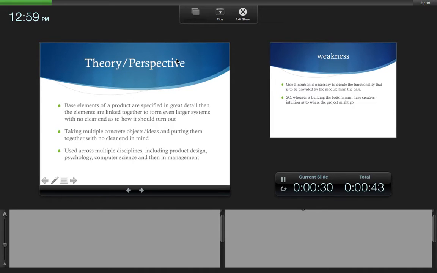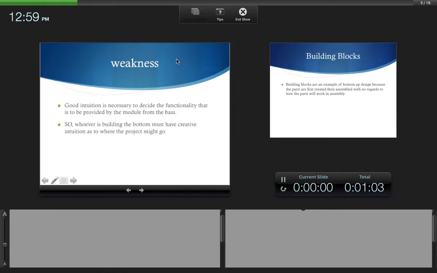The thing is that it's used across multiple disciplines, including product design, psychology, computer science, and then it's also used in management. One example that they gave for computer science was with modules for, what is it, developing software and things of that nature. But the weakness in that is that good intuition is necessary to decide the functionality that is to be provided by the module from the base. So that means that you have to have somewhat of an idea as to how it could turn out, whatever it is that you're building.